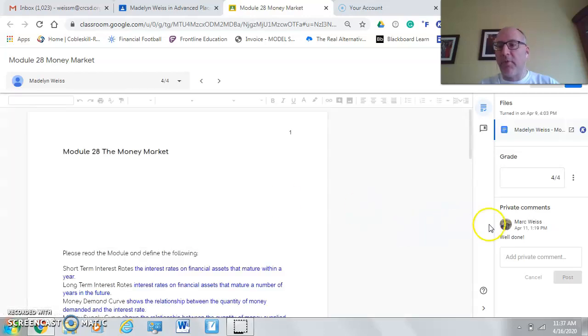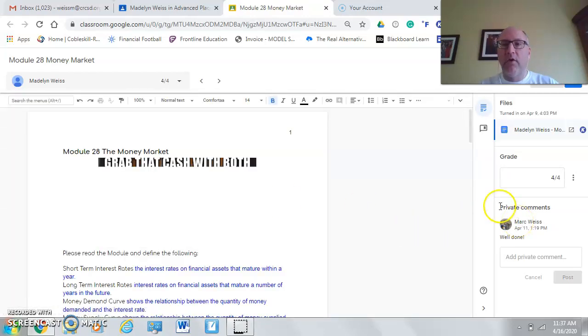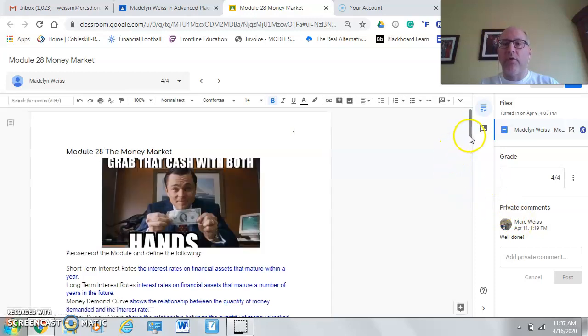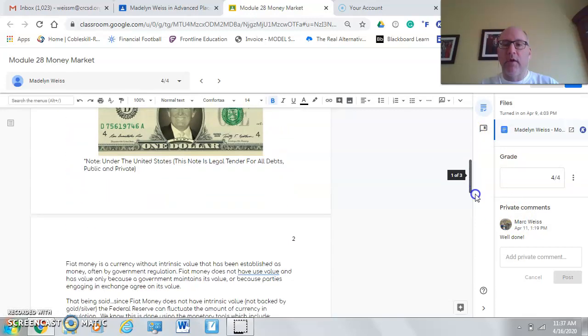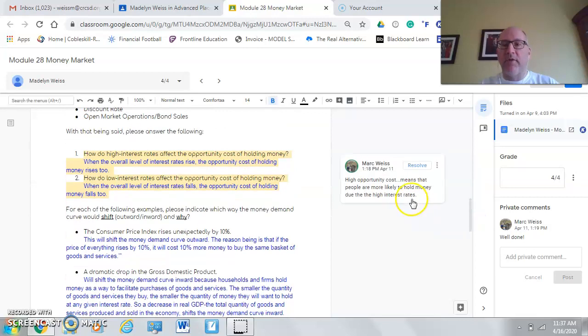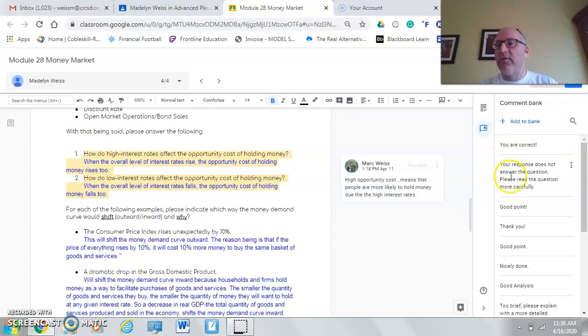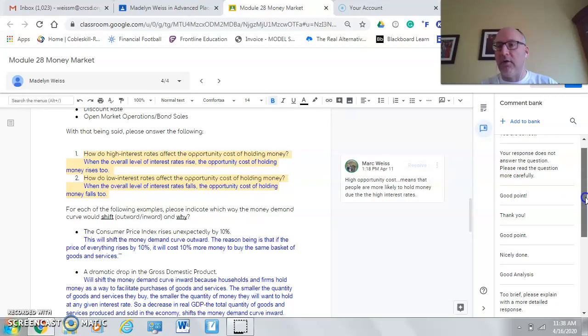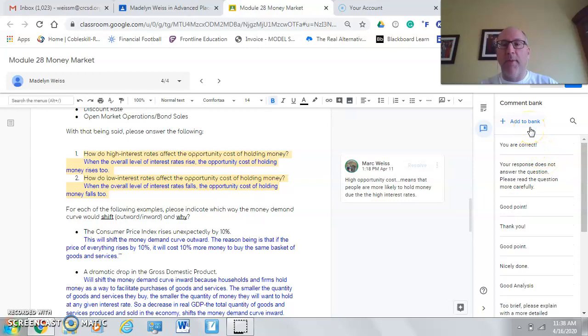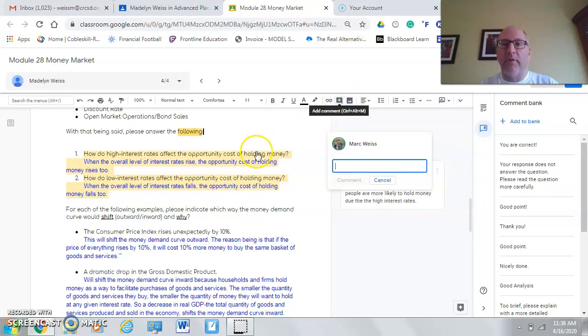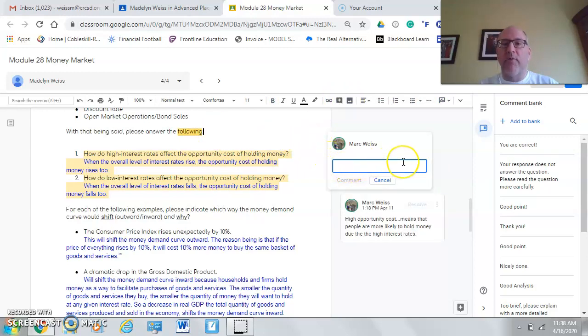you could see I put in a private comment over here. Also, you could see throughout the assignment, I've made comments on the side. And the way you could do that is you simply use the comments. Here's the preset comments that I already have in here, which you just simply add to the comment bank. At the same time, if you wanted to add a comment, you go right here where this plus is, and it allows you to add a comment right in there, and then you type it in, and then the students will see these comments when they pull up their assignments.